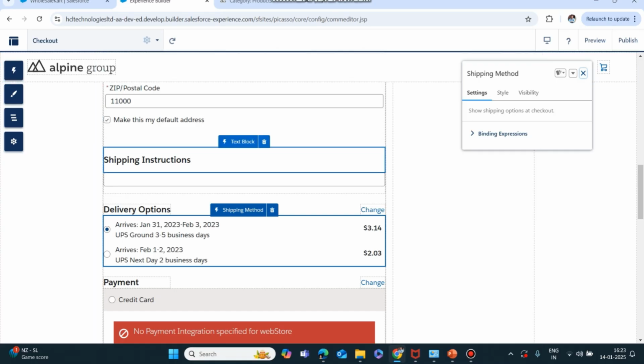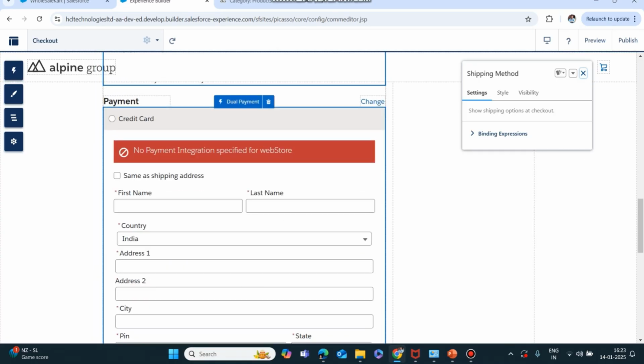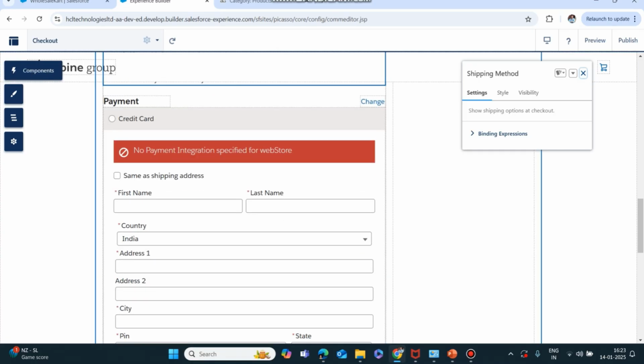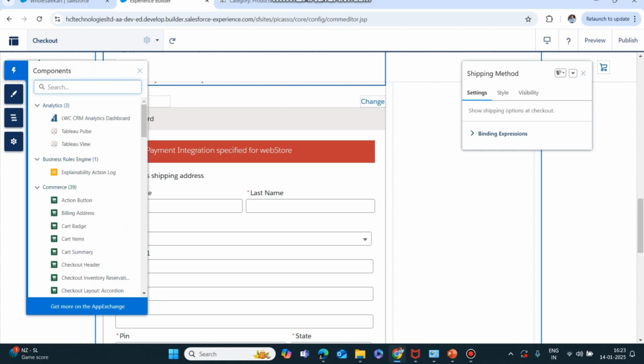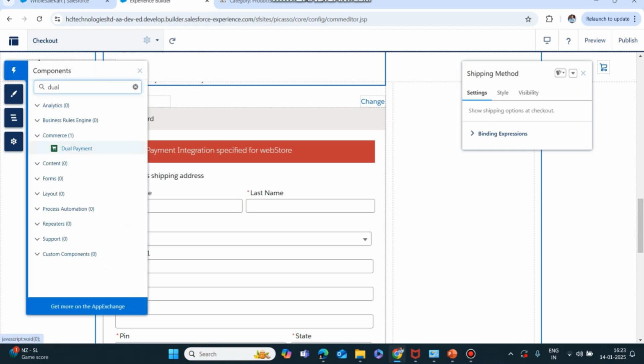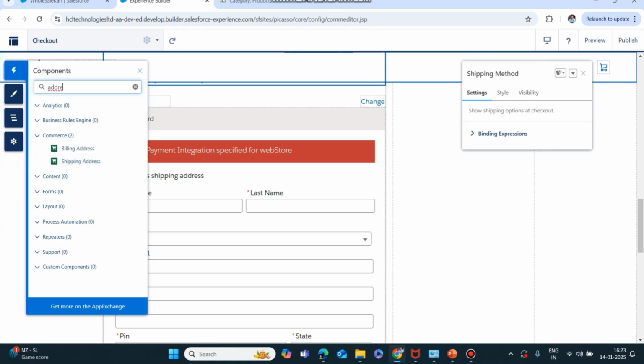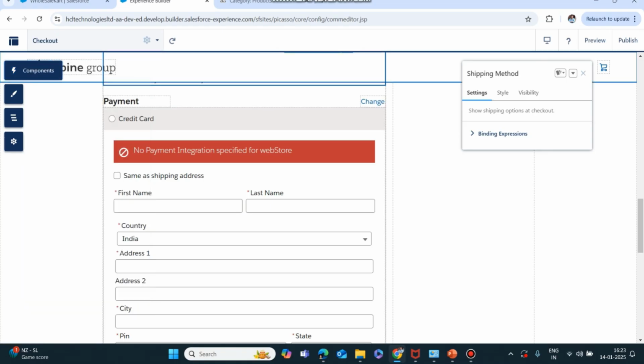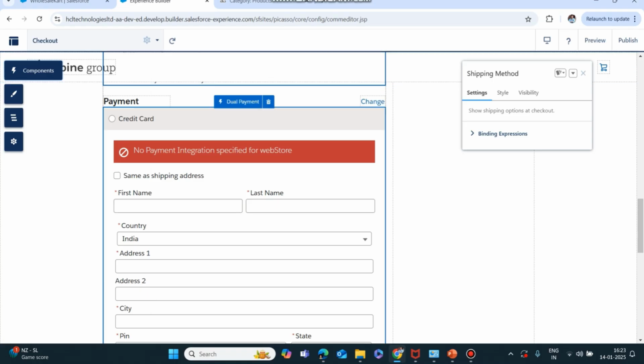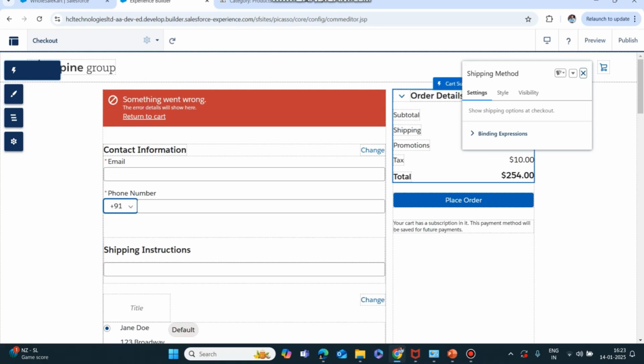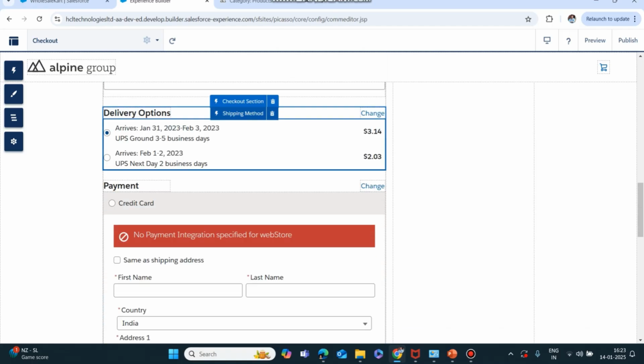So if you want to remove it or if you want to add any components, see here you can click on the components. If you type dual payments, then you can see here is a dual payment. If you type purchase order number, then you can see the purchase order. If you type address, see there's a billing address and shipping address component. So you can directly drag and drop here, and you can easily add your component in the checkout page. So right now, see, yeah, one more thing.